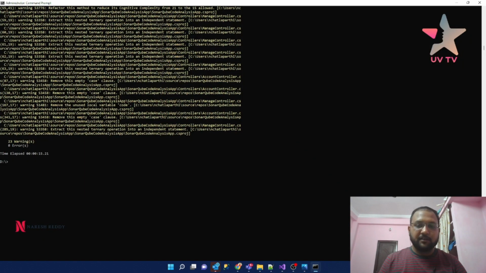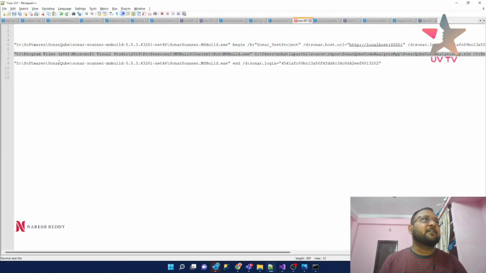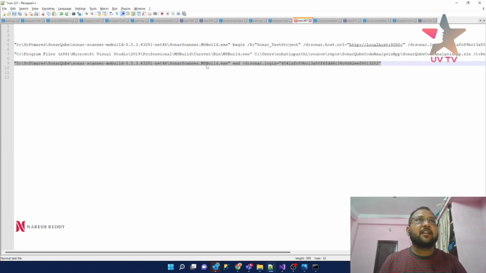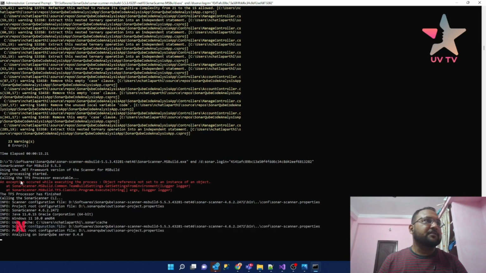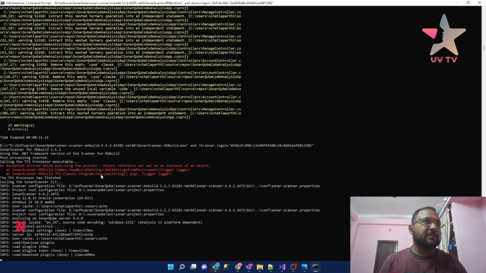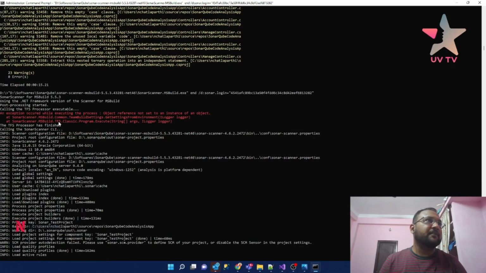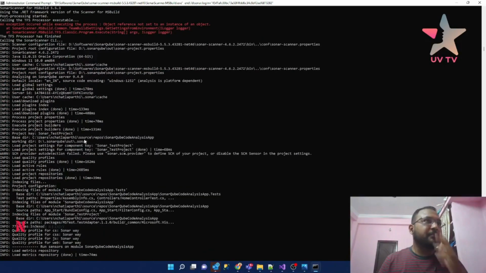For that, we need to use a third command prompt, a third command, where your Sonar Scanner MSBuild.exe exists, that location, and you need to log in with your authentication token. That's it. Already MSBuild.exe is holding the results of our last Sonar analysis. An exception occurred while creating object instances in a program that executes in a TFS. Oh, okay, that's common because we are not using TFS.